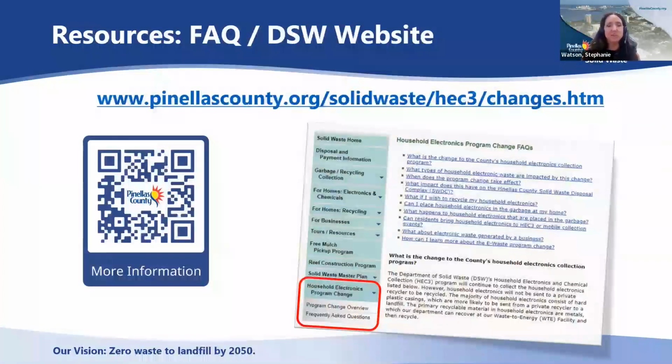Lastly, we've created a one-stop shop webpage that includes information about the program change, including an FAQ, frequently asked questions, and a guide on whom to call if you want to place your e-waste in the garbage and the item doesn't fit in your garbage collection container. The website can be accessed on the Department of Solid Waste website on the left sidebar at this web link or by scanning this QR code.